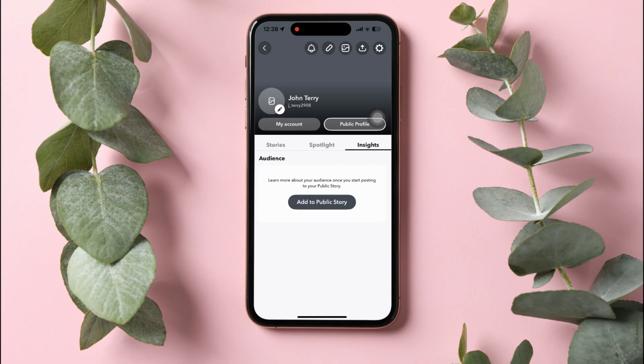You can add to your public story by tapping on the Add to Public Story button. So, by following these simple and easy steps, you can easily make a public profile on Snapchat.